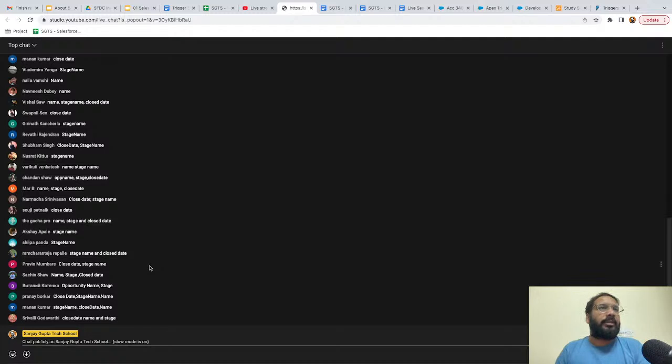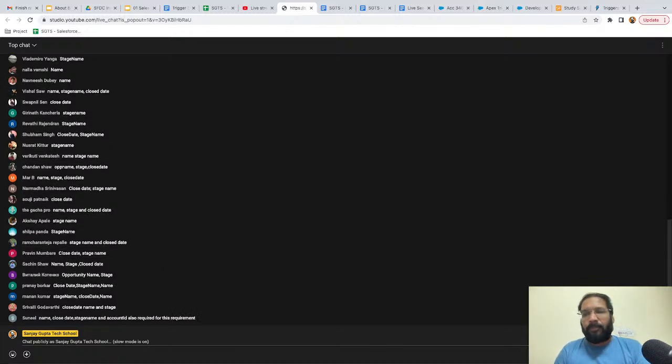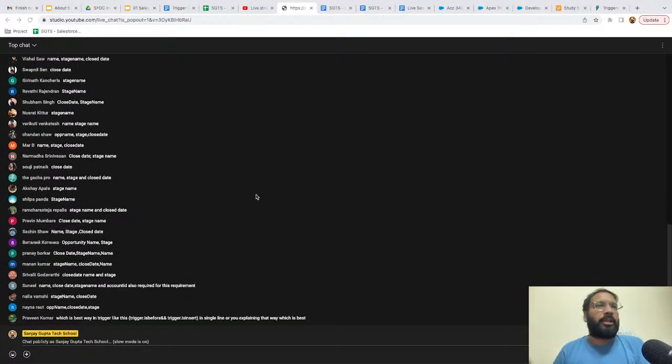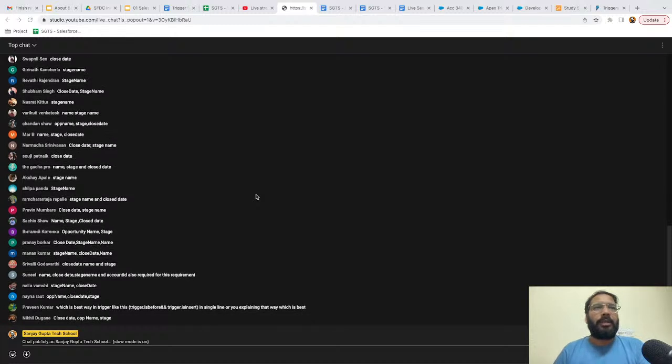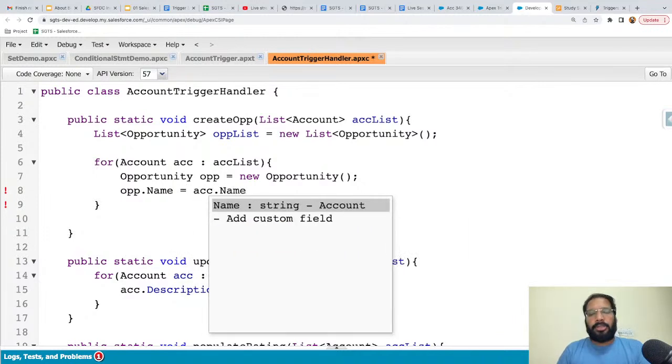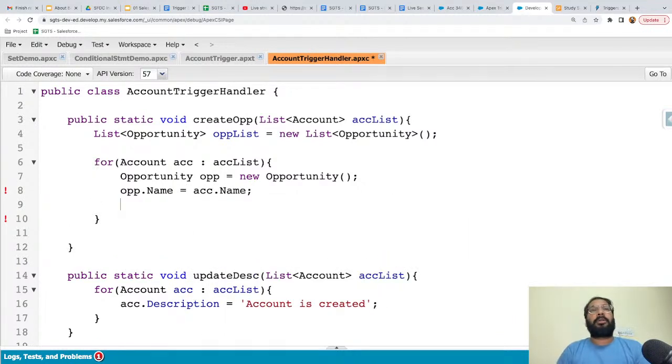So I can see lots of answers. Those who mentioned opportunity name, close date and stage, those answers are correct. So 3 fields are required: opportunity name, opportunity stage and opportunity close date, right? At the time of this instance creation, we need to populate them. For opportunity name, I am populating account name. So while creating an account, whatever name you provide to the account, with the same name one opportunity will be created, right?